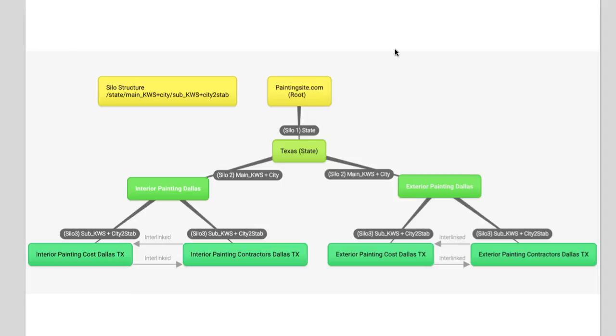Okay, so in this video I'm going to be going over local silo structure and interlinking. So let's go ahead and get started here.